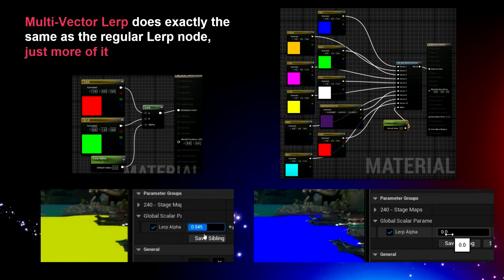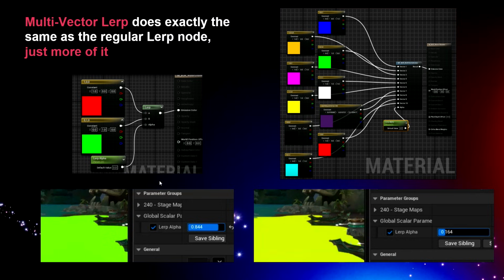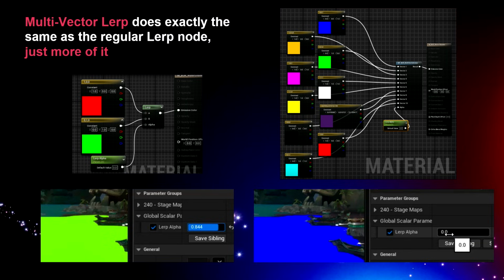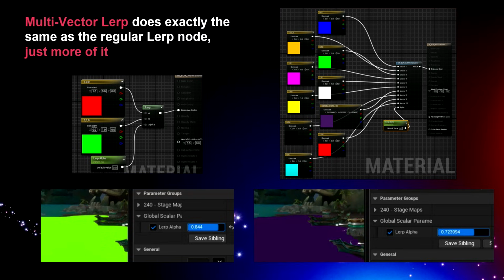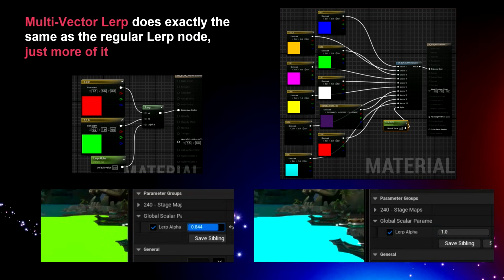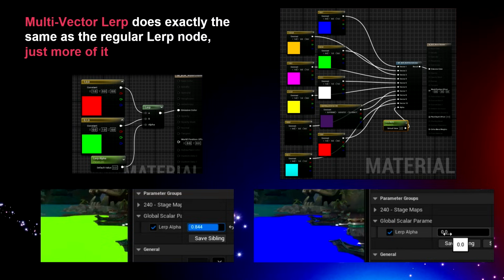The multi-vector Lerp function does exactly the same thing, but it does it multiple times over. So it has 10 inputs for vectors, which in this case are colors, but could also be positions. And it also has that same Lerp alpha parameter that drives the whole thing. So just like the regular Lerp, it will smoothly interpolate the RGB values of your color from one input to the other, and to the other, and to the other, all the way until its value is 1, and it reached the 10th input color.